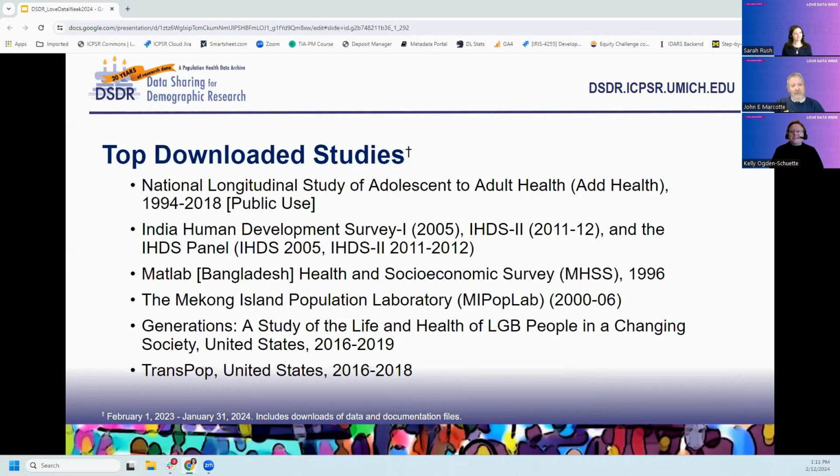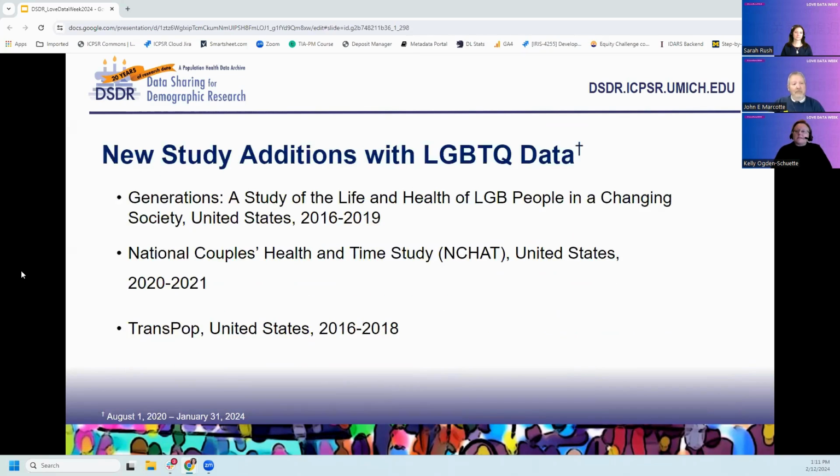Next slide. DSDR manages data covering an array of topics, populations, and geographies. Some of our top downloaded studies in the last year have included AdHealth, the India Human Development Study Series, the MATLAB Health and Socioeconomic Survey from Bangladesh, the Mekong Island Population Laboratory, Generations, and TransPop. Next slide, please. Generations and TransPop are also study editions with LGBTQ data, along with the National Couples Health and Time Study data and chat.